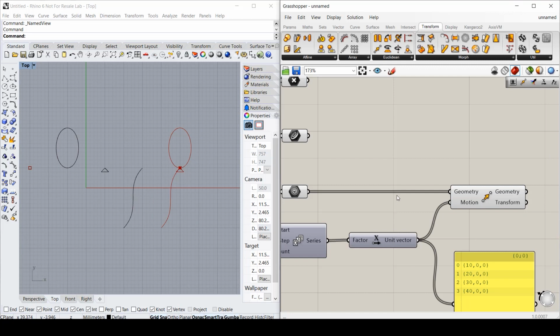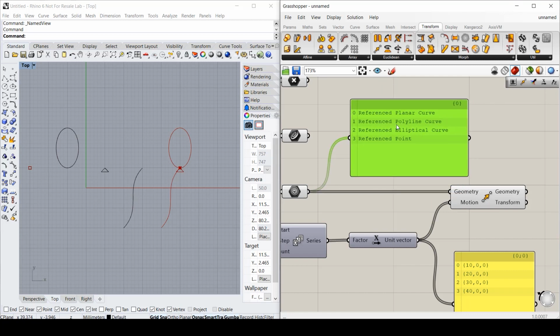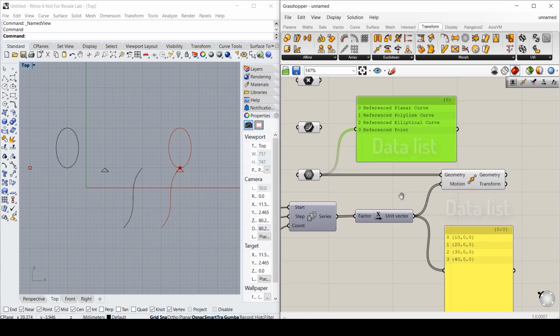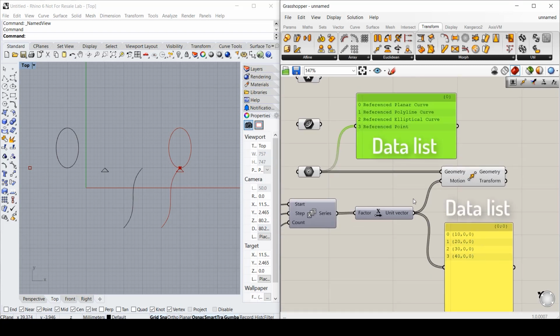Let's talk about the data structures of Grasshopper. There are data lists and data trees. Grasshopper operates on list level. I mean, the inputs of the move component are two lists that consist of four elements. The first geometry is shifted by 10 mm, the second is shifted by 20 mm, and so on.